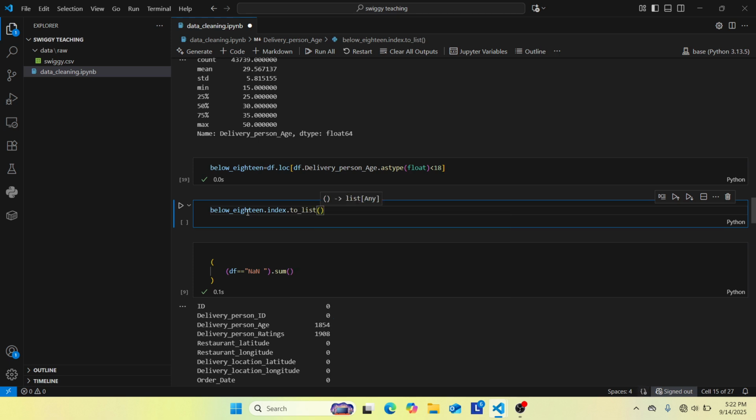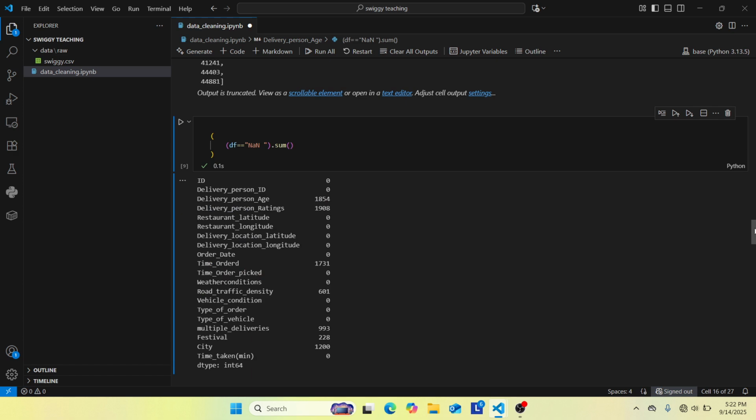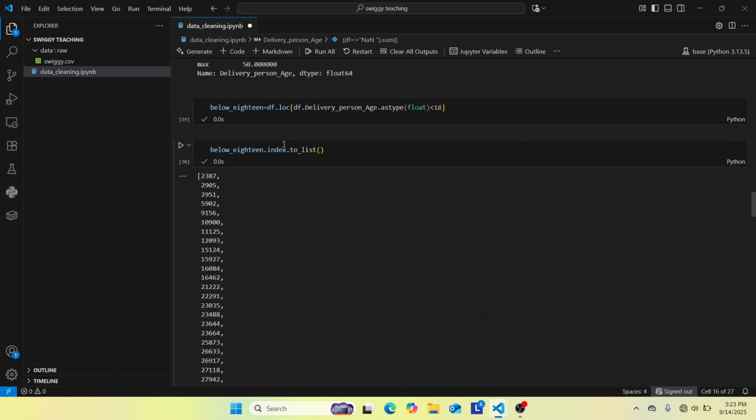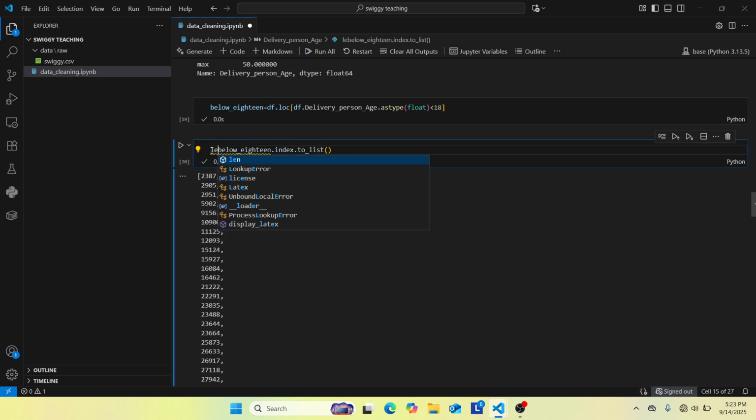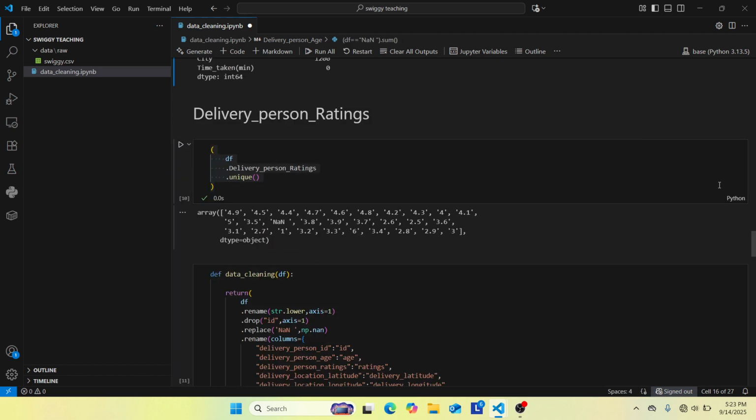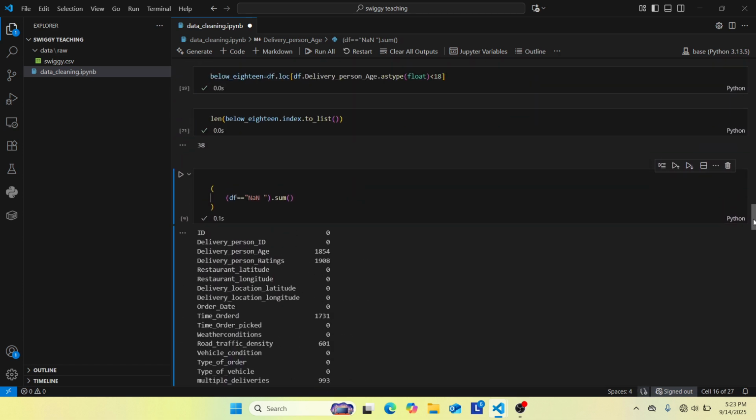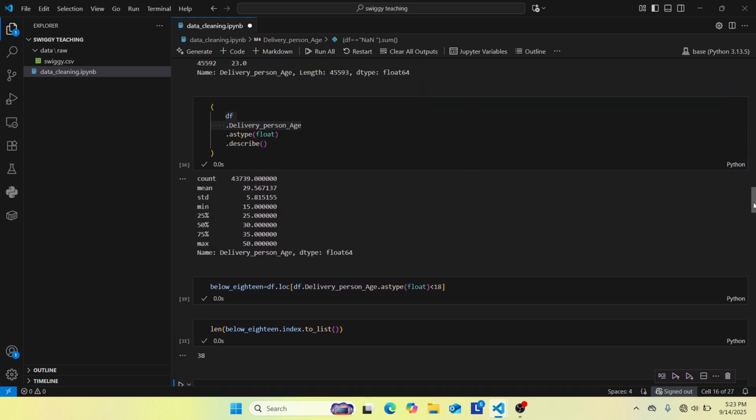Okay. And if I execute it, I will get all the index values. So I will just try to calculate the length for this, to see how many rows will be selected. You can see there are only 38 rows which have problems like this, and total rows are around 43,000. So if I drop all these rows, it is not going to have a big effect. So I will drop them instead of fixing them.